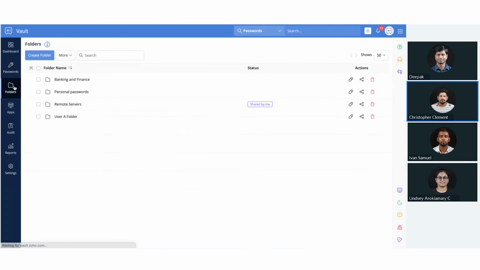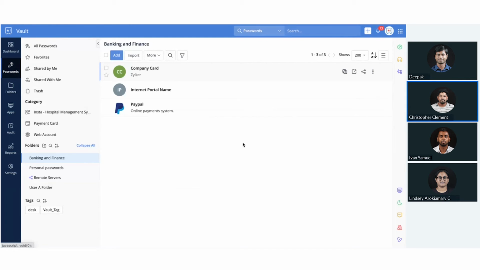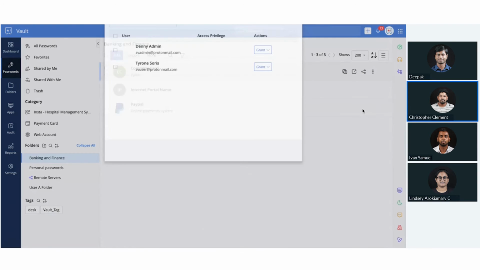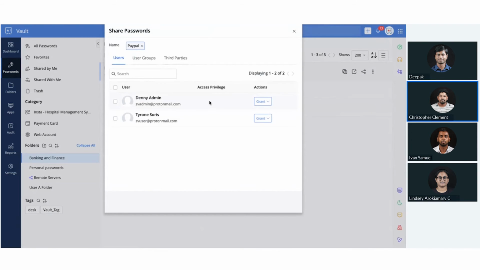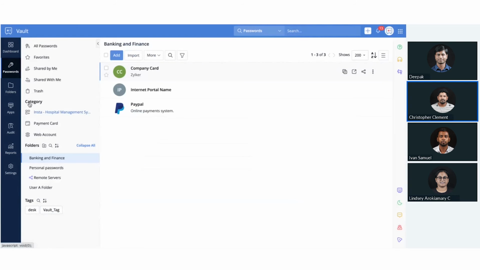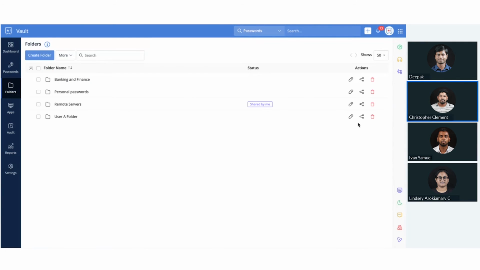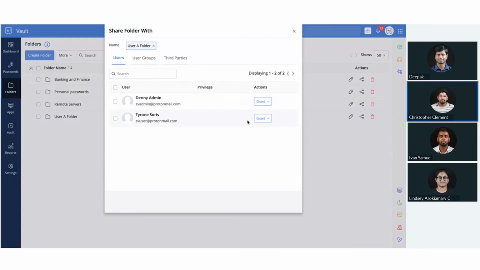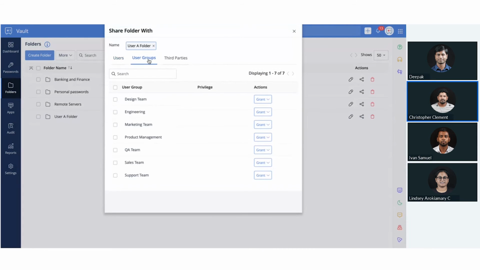These passwords and folders can also be shared with other team members. You can share a specific password just by clicking on the share action right next to the required password. You can share with individual users if you want to, or if you want to share this with your team or a specific group of people, then you can go to user groups and share this with an entire team. Likewise, we can also share folders. We can share folders with specific users, and we can also share them with user groups or teams.